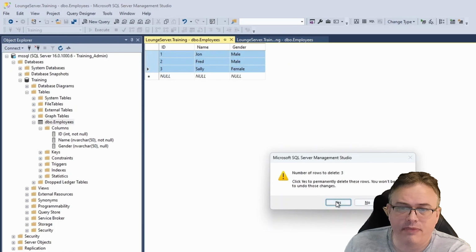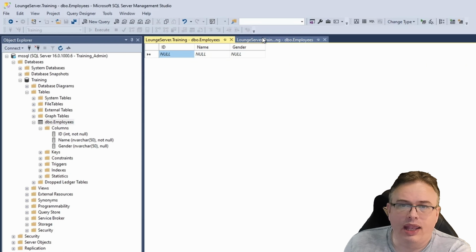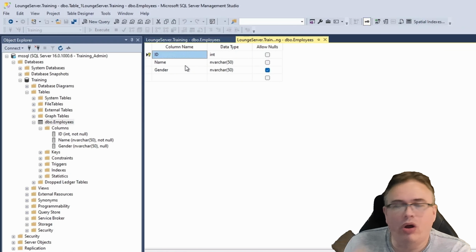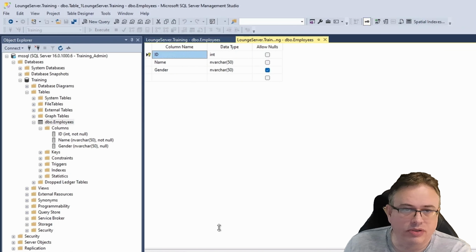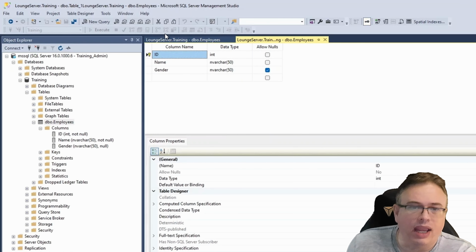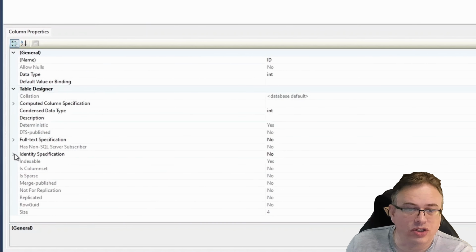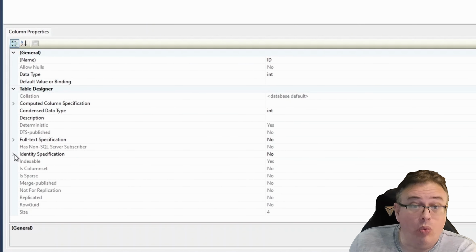I'm going to delete them, get rid of them all again. And then inside here, I want to do something a bit smarter. I do not want to be typing in ID numbers over and over again. So on here, in the properties, we have a section down here called identity specification. Identity meaning knowing what it is.